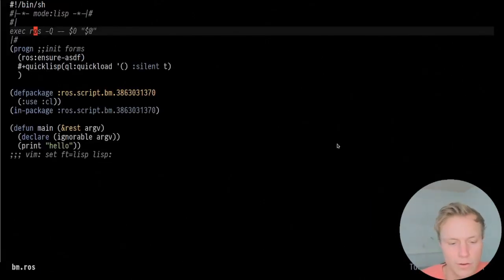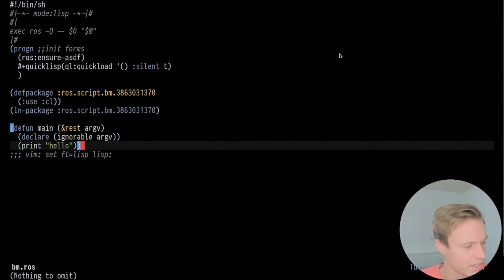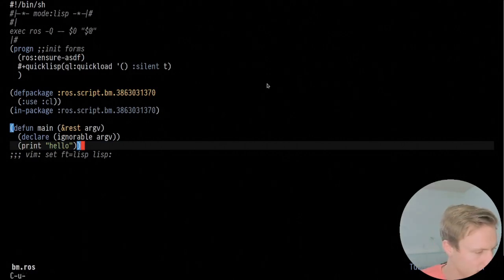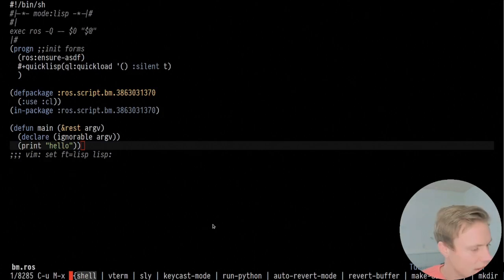Now, that workflow of running things from the command line is nice, but it loses out on a lot of what I was hoping to achieve with a more interactive workflow. For that reason, we'll be using an actual REPL for the rest of this. We'll be using Sly, if you're familiar with my Sly video. Since we're using Roswell, we can do Control U and then Alt X, and this will allow us to execute a command.